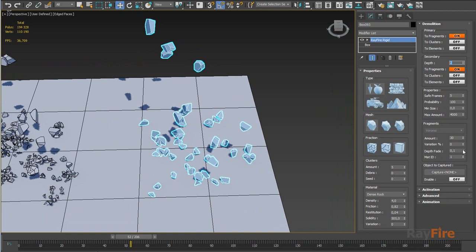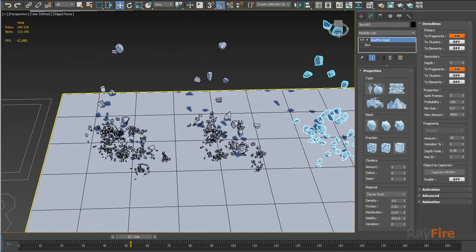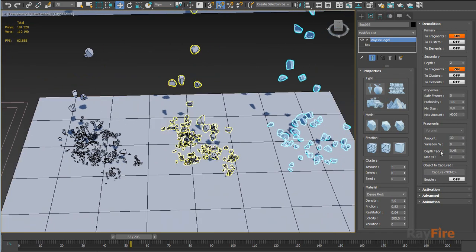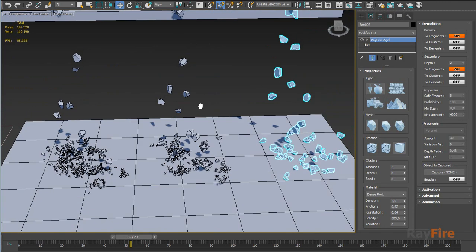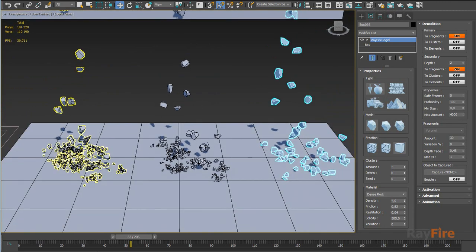So you should be very careful with this property because it may change your simulation significantly, as you can see. Just by changing it a little bit, you may end up with thousands of fragments.